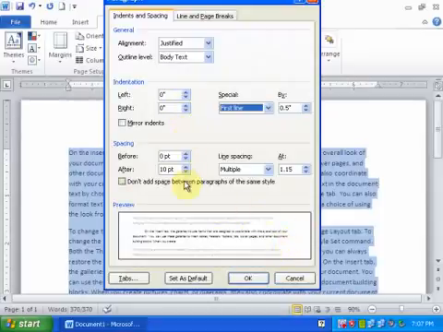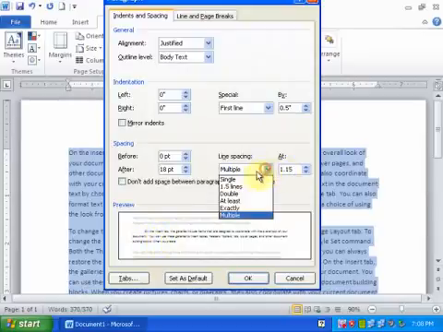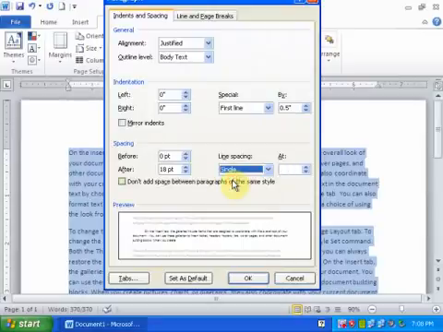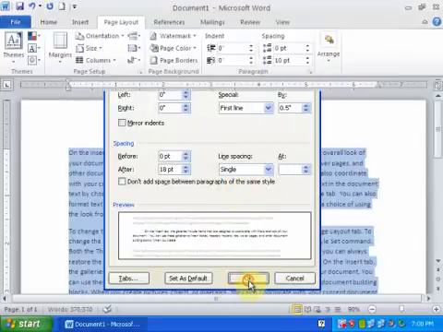Now I want spacing after paragraph. Here, how can you give space between two paragraphs? I just want like 18 points. Now there is a big difference between two paragraphs, and in paragraphs line spacing is multiple 1.15. Now I want single line spacing, and press OK.